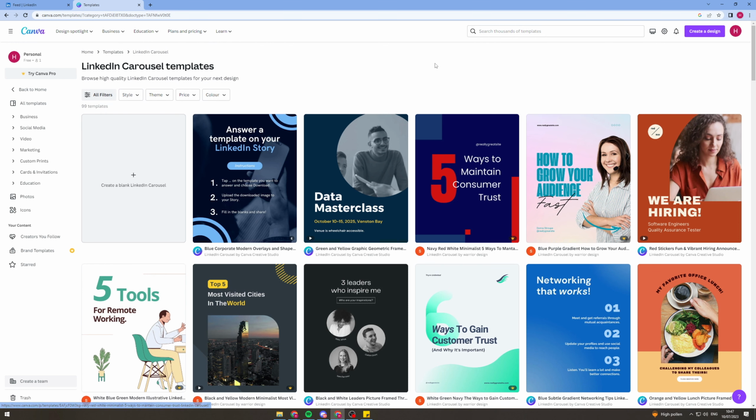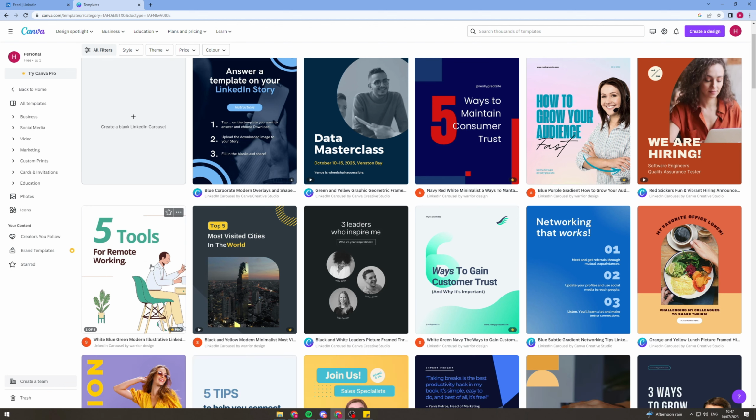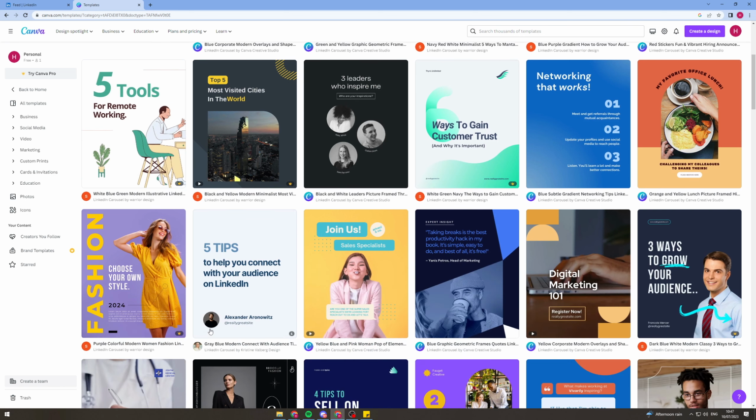And what we have to do here first is decide what kind of carousel you are going to make. Are you going to make a step-by-step guide? Are you going to do a case study? Decide what your carousel is going to be about. So for me, I'm going to do something like this one, 5 tools for remote working. This one is paid when it has this little icon here, so I'm going to find one that's not actually paid.